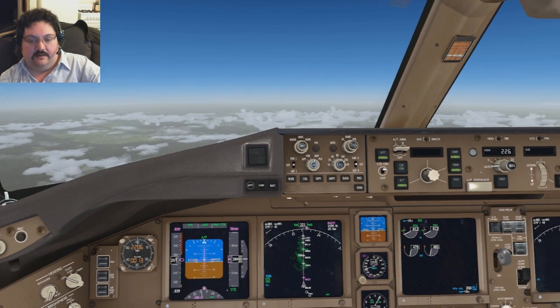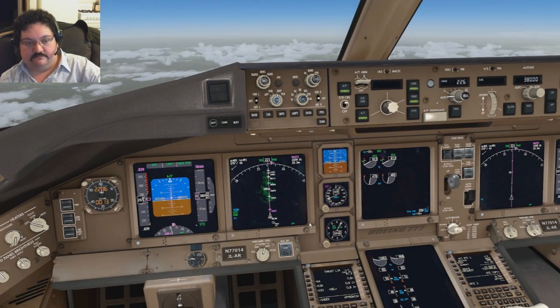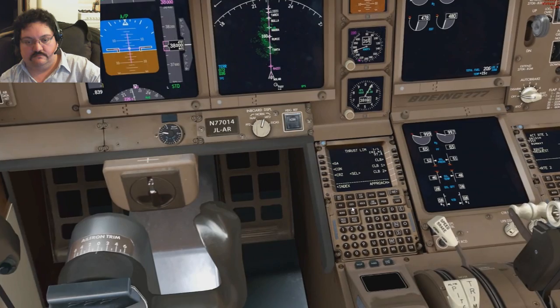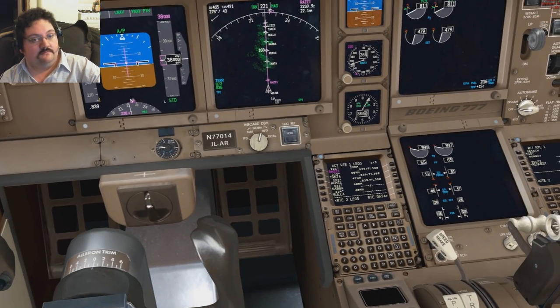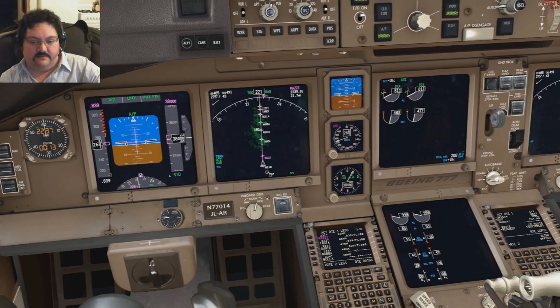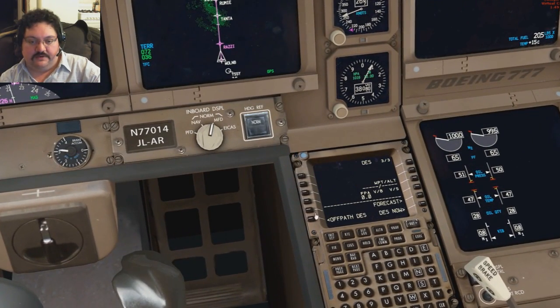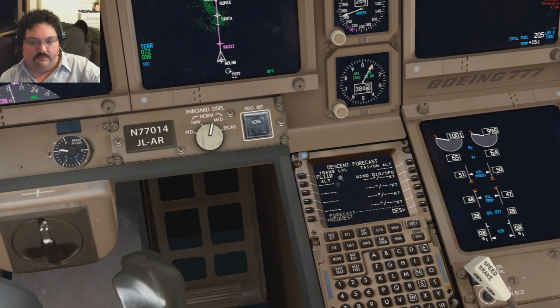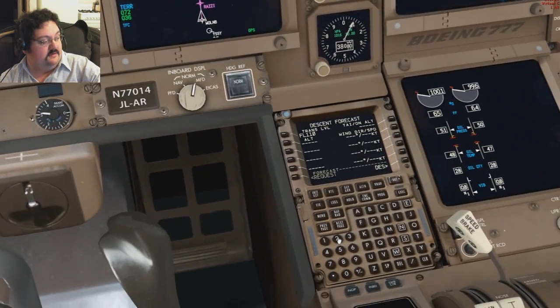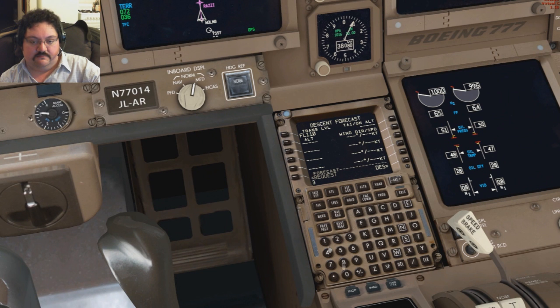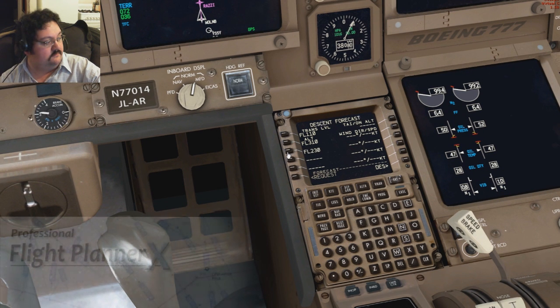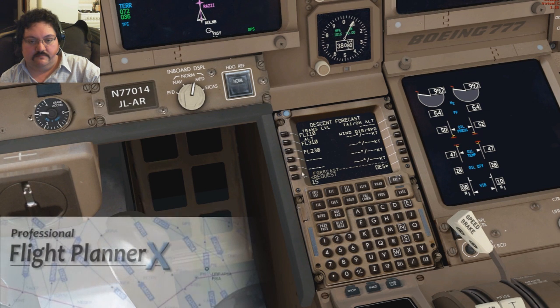Safety speed on the standby, 220 knots. I'm just checking the descent forecast. So VNAV descent page forecast, flight level 110 for the transition. About level 310, 230, 150, and 7,000.